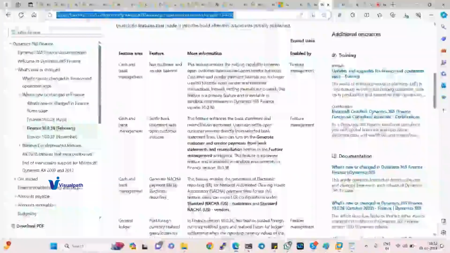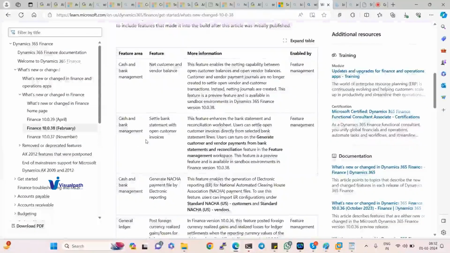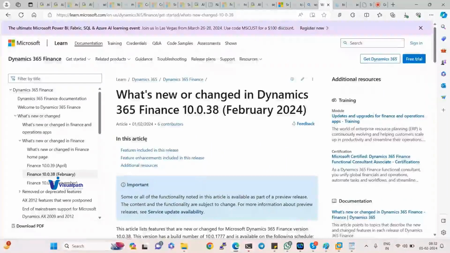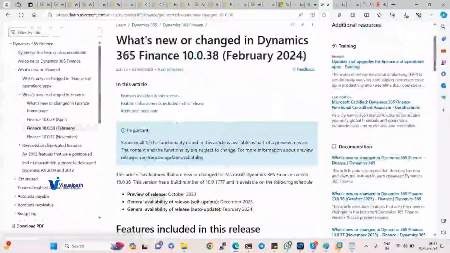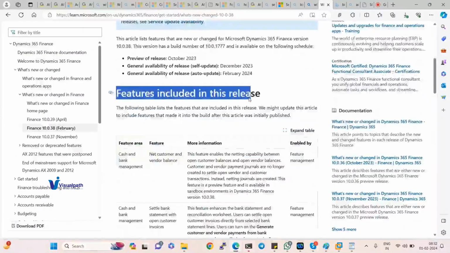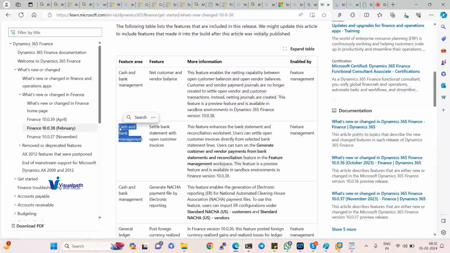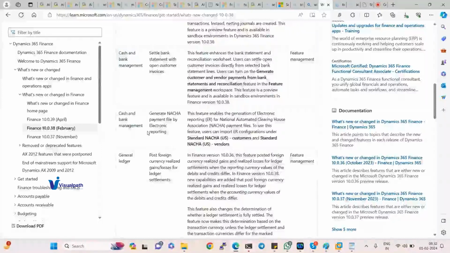Okay. So as of now, you will not understand. Once we start discussing each module in our training, then you will be able to relate this information. See, these are the features included in this release. One is related to the cash and bank management module. It's a finance module. The second feature, and there is a third feature, is also finance related. Fourth, this is general ledger.